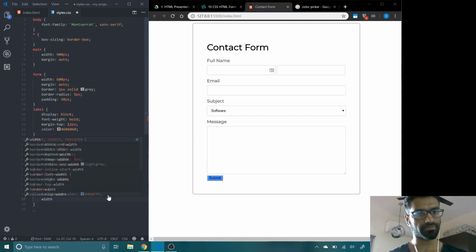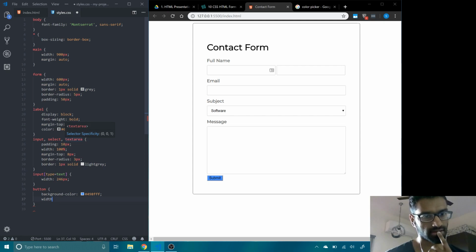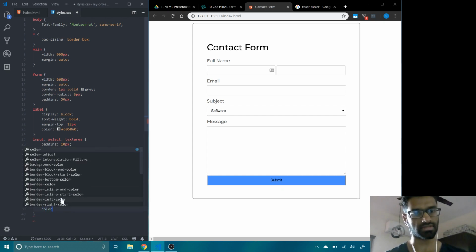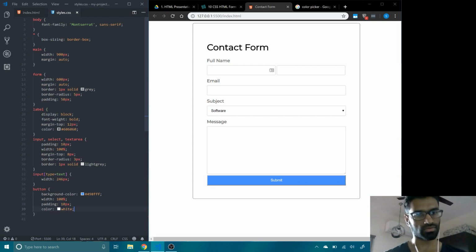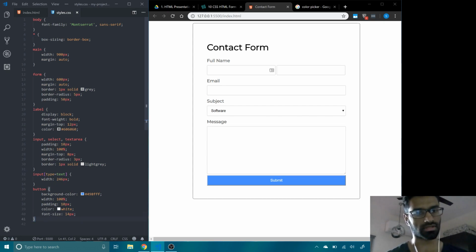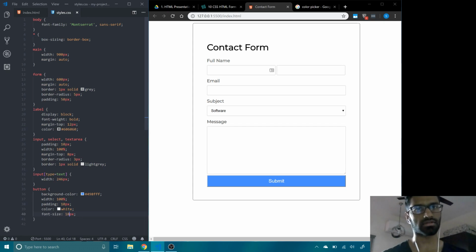And what we'll do is we'll set the button width to be 100%, and we'll say padding will be 10 pixels. We'll say the color of the text will be white. Let's set the font size for the button. So we'll say font size, we'll try 14 pixels. Not that great. Increase that. 18. Okay, that's good. And finally, let's set the font weight to bold. There we go, that looks a lot nicer.